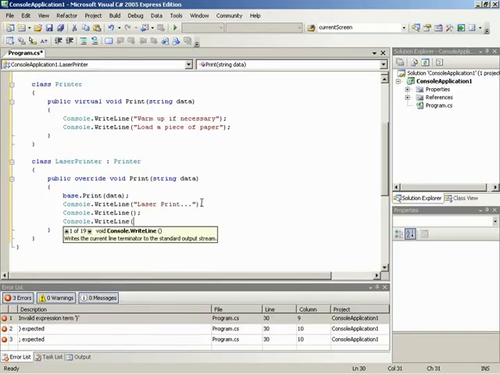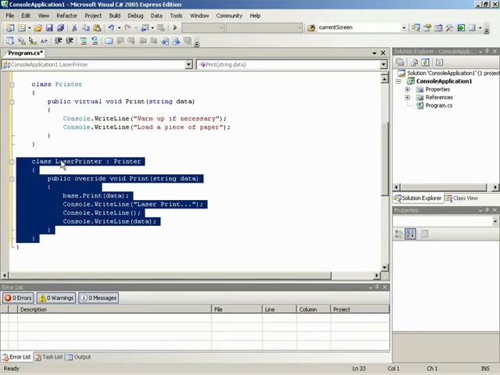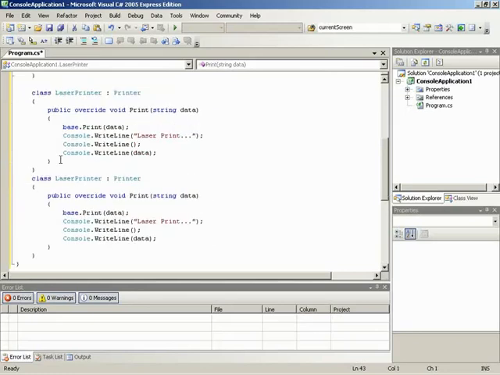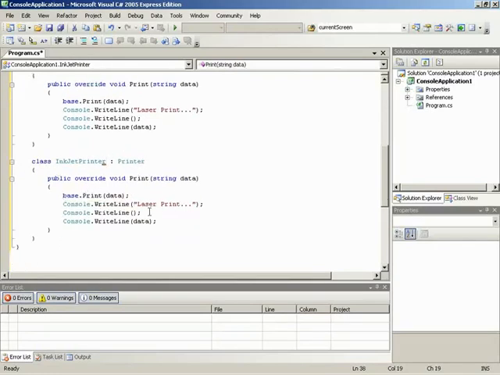All right. Then our final write line will be to write out the actual data for printing. So it's just data. All right, very nice. Now, if you want to copy that whole thing and paste it below laser printer, so that we can simply change it from a laser printer into an inkjet printer. This final printer is an inkjet printer, so inkjet printer extends printer. It's going to override the print method. And inside of inkjet printer, we'll just change this to indicate that this is indeed an inkjet print.